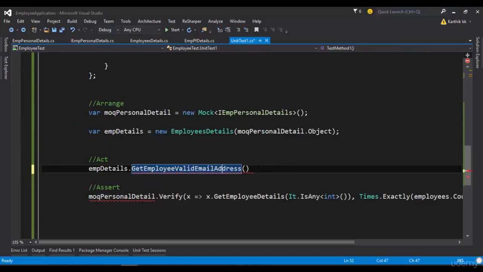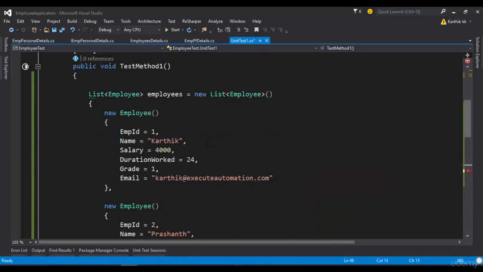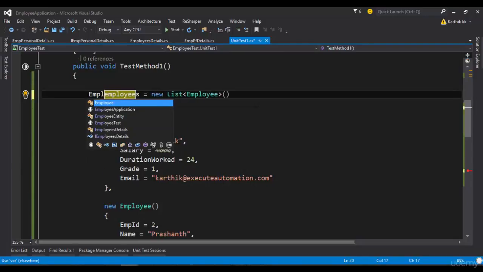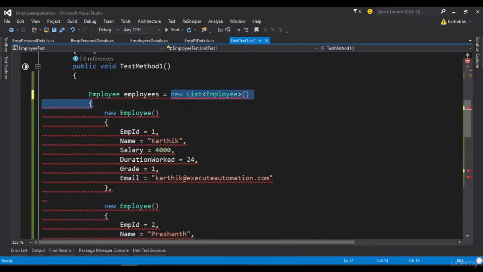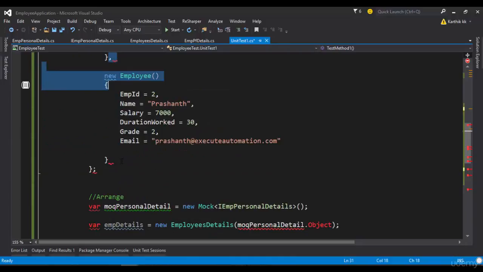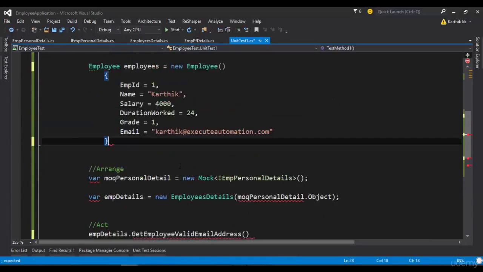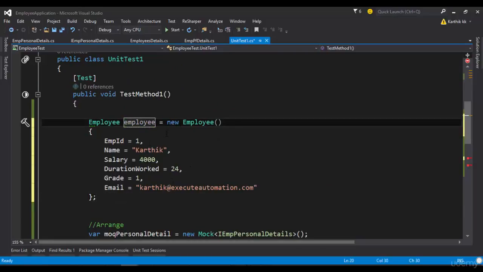As you can see, this get employee valid email method accepts an employee to be passed, and this code doesn't have an employee. So I'm going to quickly change this list of employees to a single employee, and I'm going to delete these lines, and I'm going to bring this one here, and let me quickly delete this as well. All right, there we go. So this is one employee.